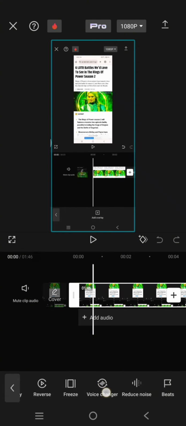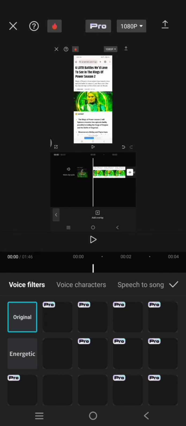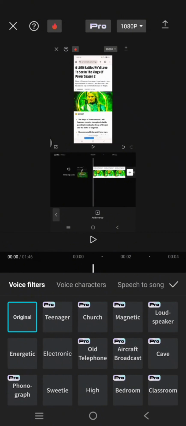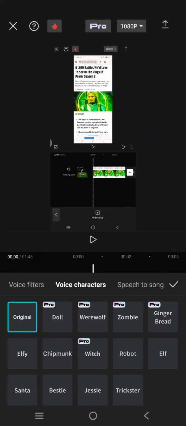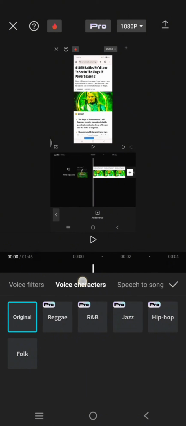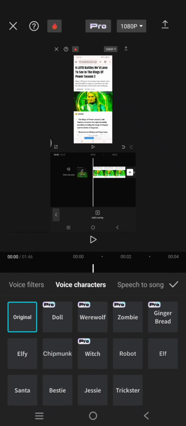And on the voice changer feature, here you can choose between the voice title and voice character. So I suggest you to use the voice character. Here let's try to use the bestie. Just wait. So this is the result for the bestie voice effect.